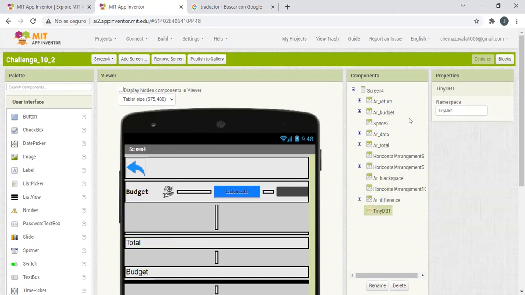We also included the same database for the entire application. And basically that is it for the app interface.